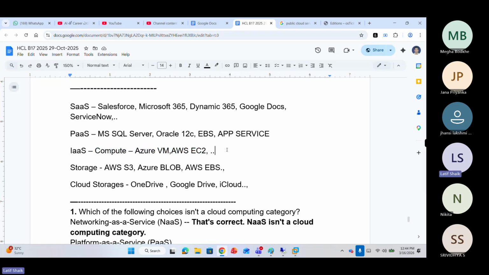Infrastructure services, mainly virtual machines, EC2 instances, Azure virtual machines, okay, Elastic Block Storage, that is a storage service, Azure Blob, AWS S3 buckets. These are all storage services.